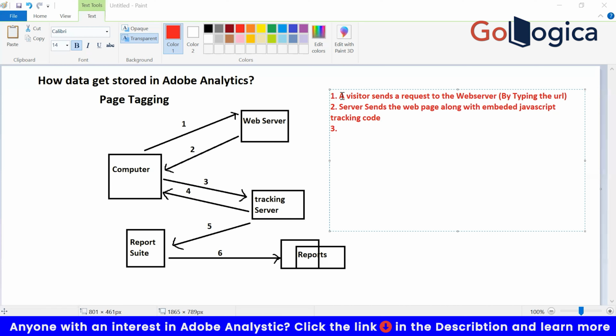So again, everyone, please note it down in your notebook, and ask me if you are confused. Step one: a visitor sends a request to the web server, saying, please send me the web page. Step two: the web server sends the web page along with the embedded JavaScript tracking code.